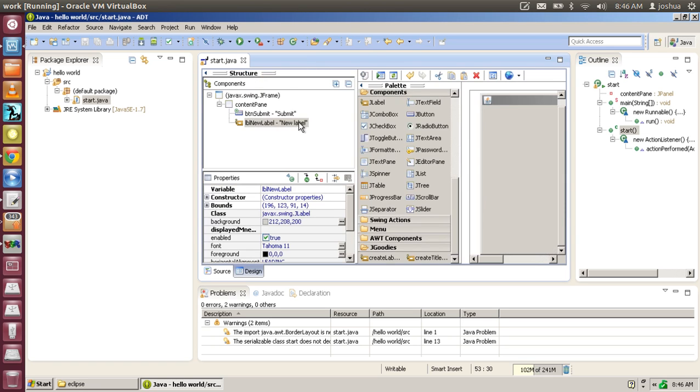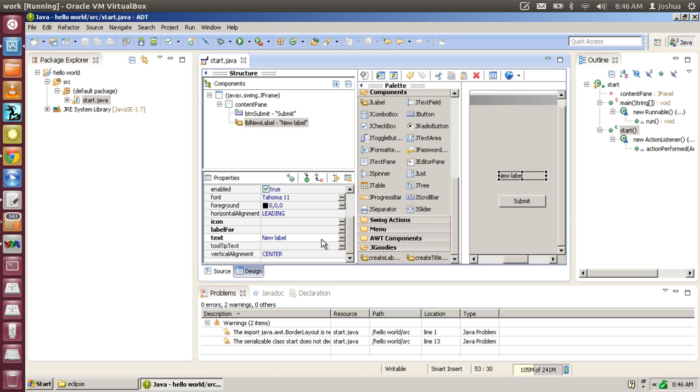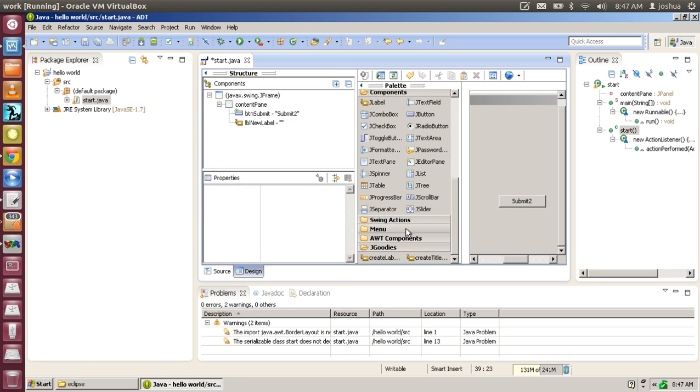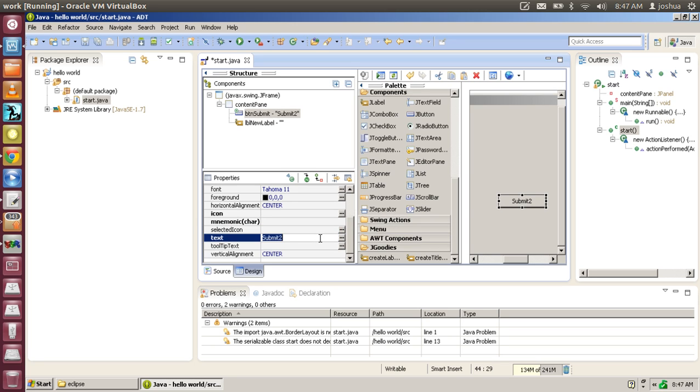So if you look at the structure, you can see the properties of your program, and if we click on that new label, we get the variable name. It's the label, new label. We'll leave it at that for now. We'll go over that a little bit more, but the text I'm going to get rid of. So now that text is gone. Now I could do the same thing for Submit. I could say like Submit two, and it'll change that, but I want to keep that as Submit, so we're just going to change that back.